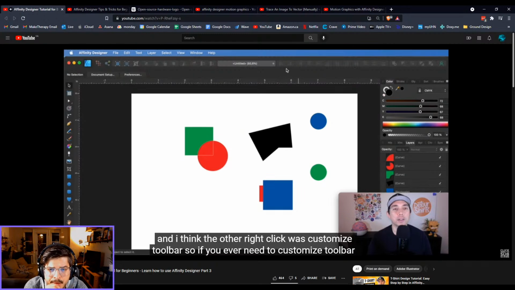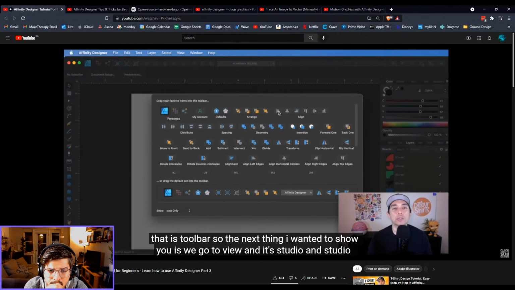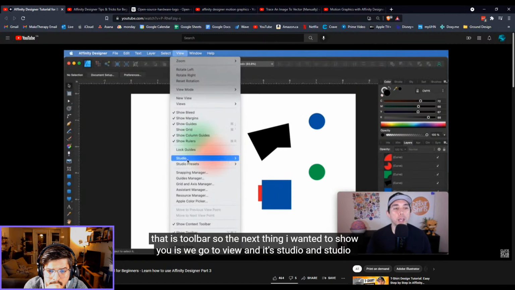And I think the other right click was customize toolbar. So if you ever need to customize toolbar, right click on it and it'll bring out this, and you can drag and drop things in there one at a time. So that is toolbar. So the next thing I wanted to show you is we go to view and it's studio.